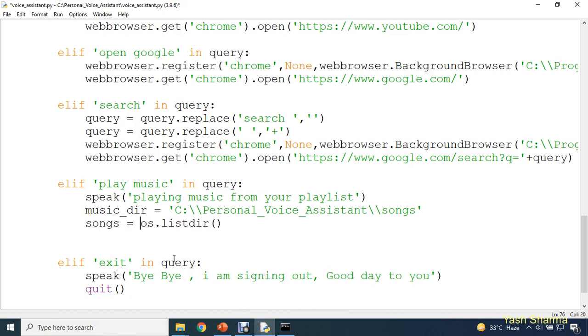Okay, and from where it is going to list the content from this music underscore directory. See, we are saving this folder information in this variable. What this list directory will do is list out all the files, and you are saving those files in this variable named songs.